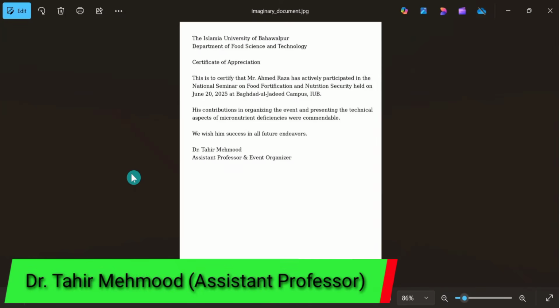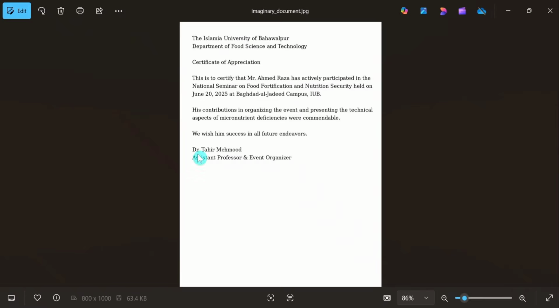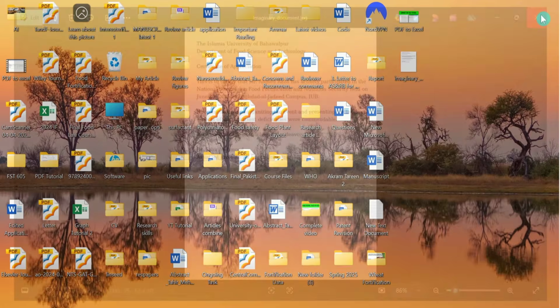In this video, you will learn how to convert JPG image to PDF file. Currently, you can see here I have a JPG image and I will convert it into a PDF file free of cost. I will close this one and this one is the image.